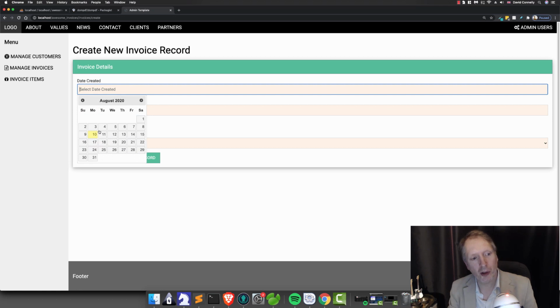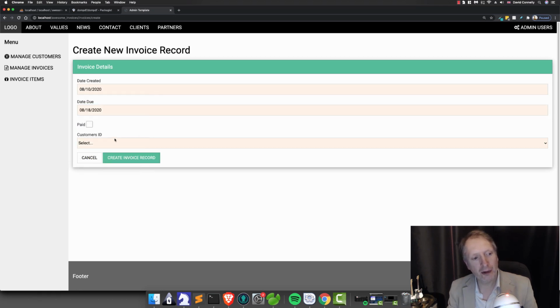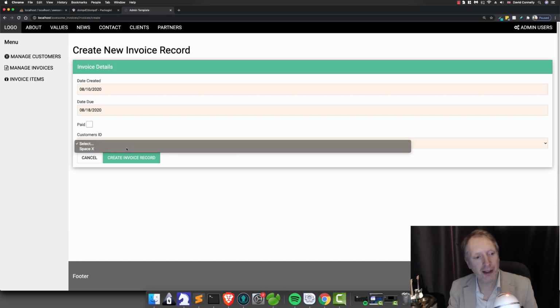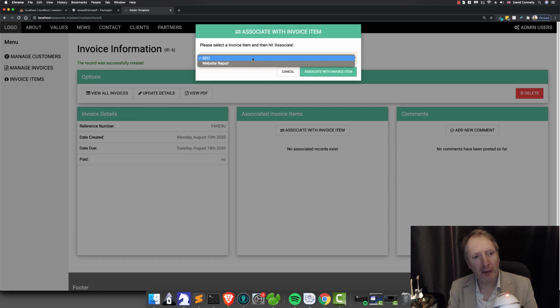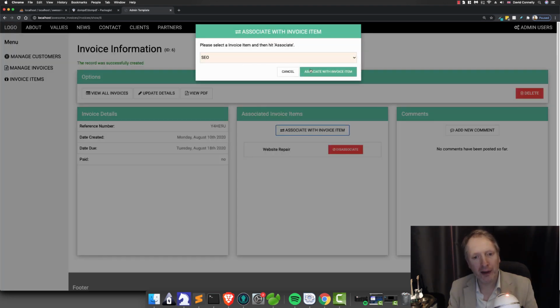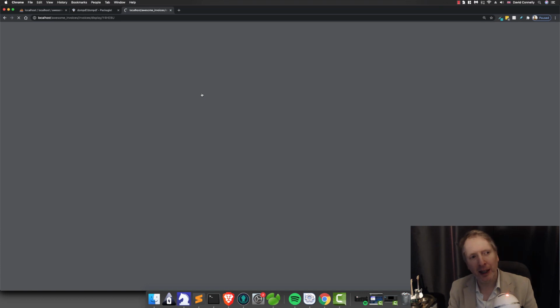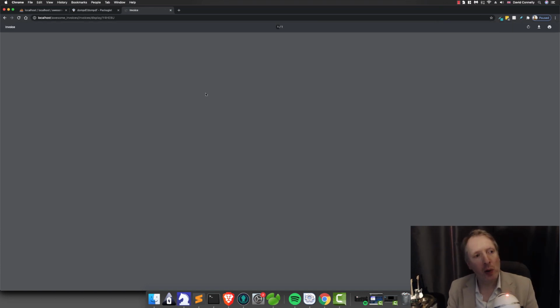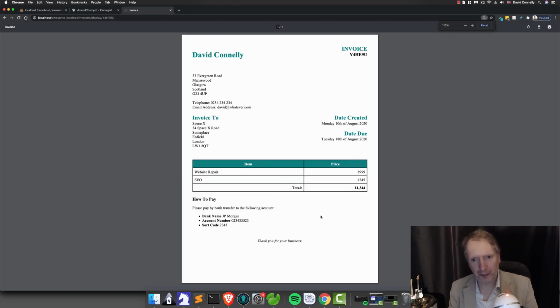So you'll have a little pop-up, date created, have a due date. You'll be able to choose a customer record. And then you can associate it with some invoice items. So perhaps a website repair, maybe even some SEO. When you're happy, you'll be able to view your invoice as a PDF. Okay, and that's going to give you something like that.